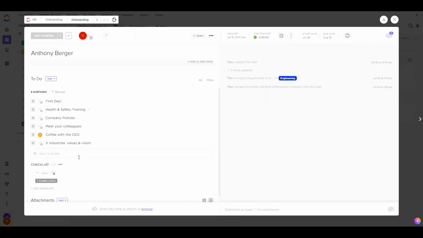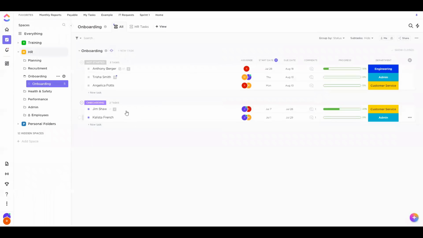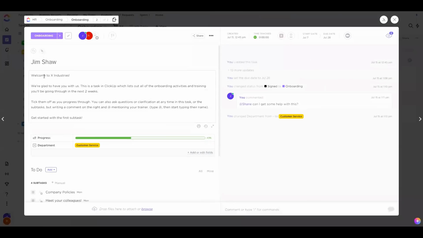Cool. Now, what I really suggest, I think it's very, very helpful, is to have some sort of introduction and some instructions on the task itself. I've got one on Jim Shaw here. So here I've said, welcome, we're glad to have you with us. This is the task, which lists out all the onboarding activities and training you'll be going through in the next 2 weeks. Tick them off as you progress through. You can also ask questions or clarification at any time in this task or the subtasks. That should be by writing a comment on the right and mentioning your trainer.